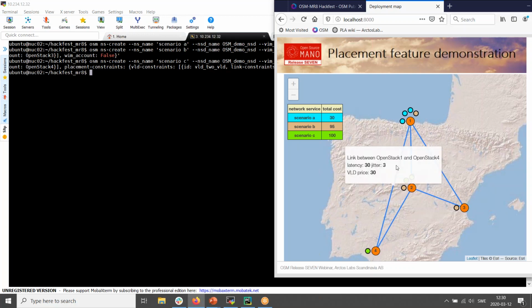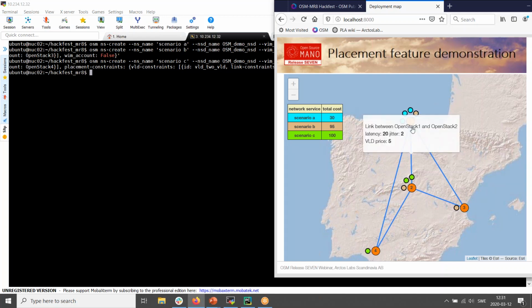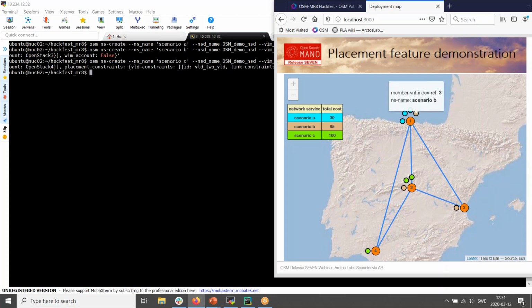And okay, so what happens now is that since we added tougher requirements, we can no longer put the third VNF in the global data center. It has to go here to satisfy the latency requirements. So it will turn out to be a bit more expensive compared to scenario B. On the other hand, we then fulfill the requirements that we had on this service.